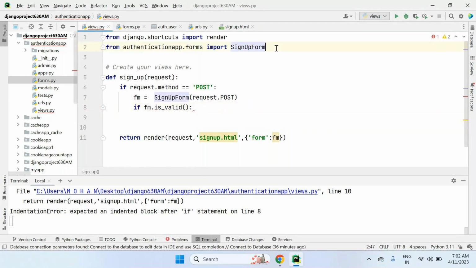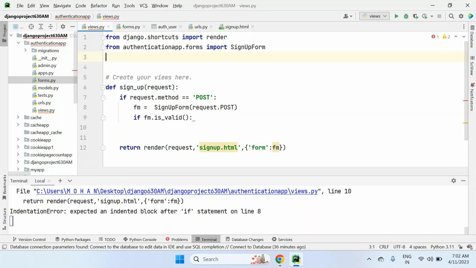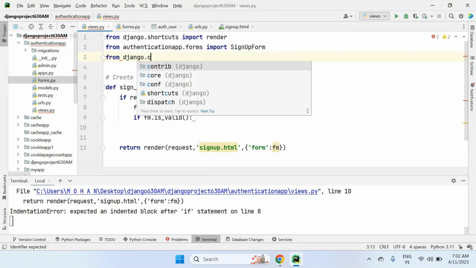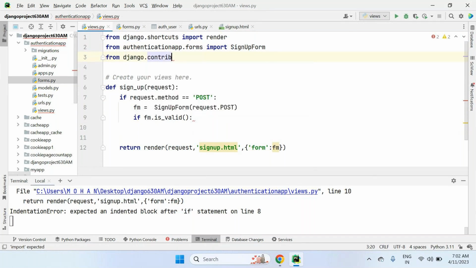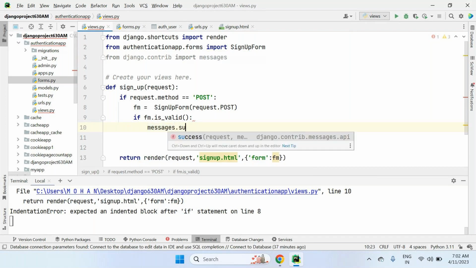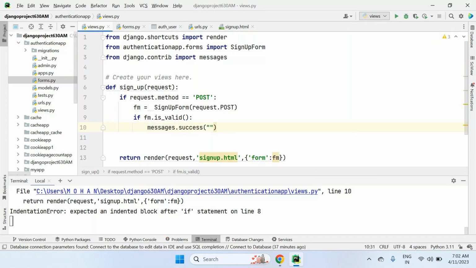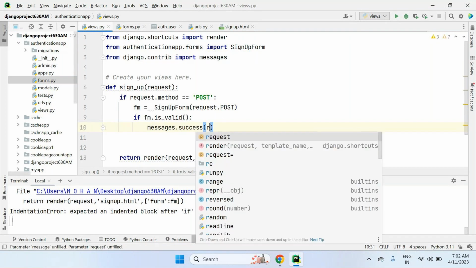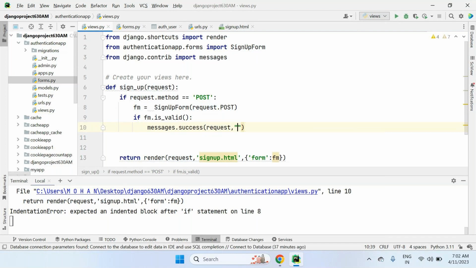After is valid, I need to display some messages. So the messages framework also I'm including. You know already the messages framework from the Django point of view. From django dot contrib import messages. So what message do you want to display after the form is submitted successfully? messages dot success, for the current request, user creation successfully. For the current request, I'm creating user creation successfully.